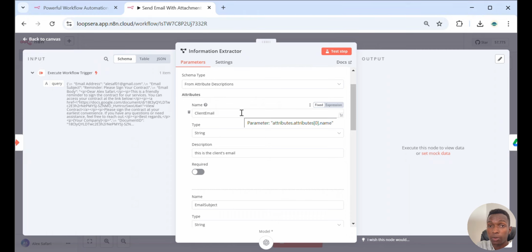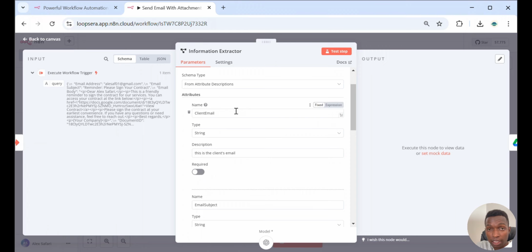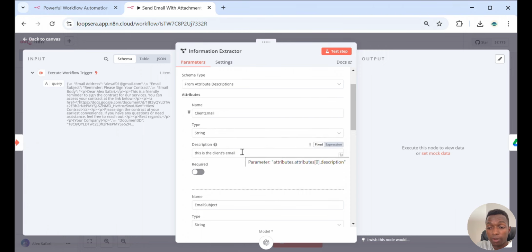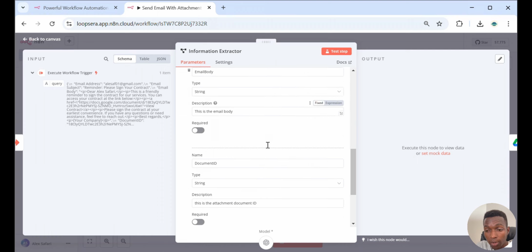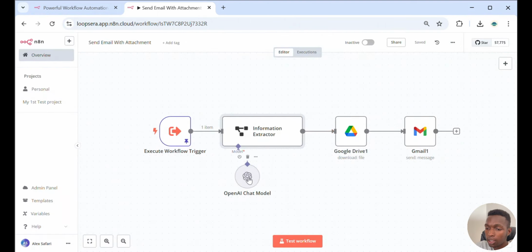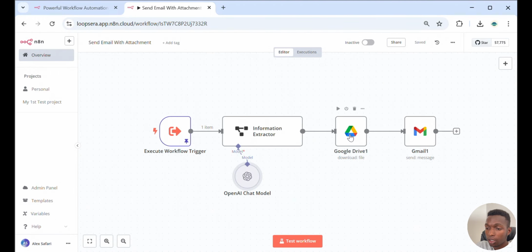And then we're giving every parameter a description. So for example, you have the parameter client email of type string, and then we've given it a description. Same thing goes for the email subject, the email body and the document ID. And that's it. And the chat model we're using is GPT-4o Mini.